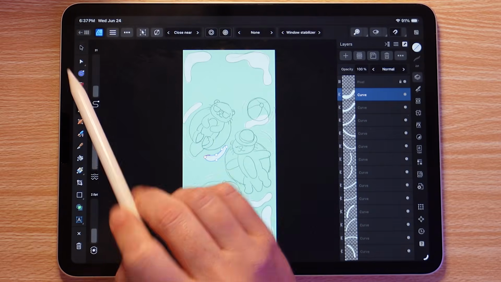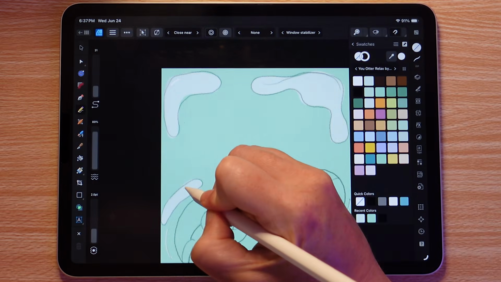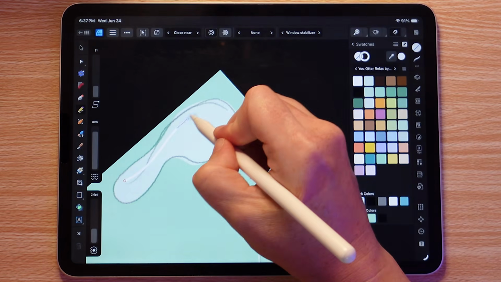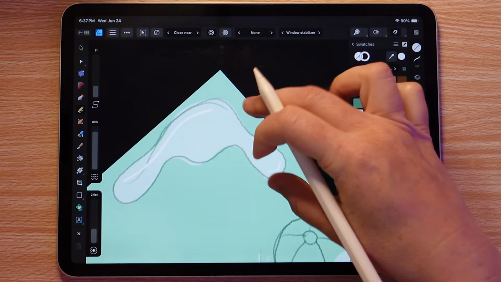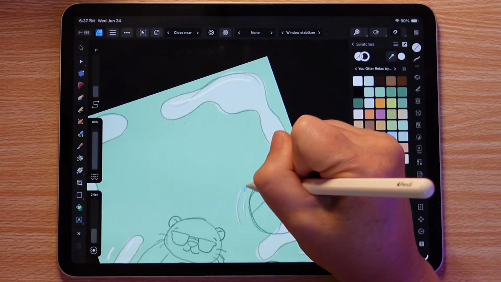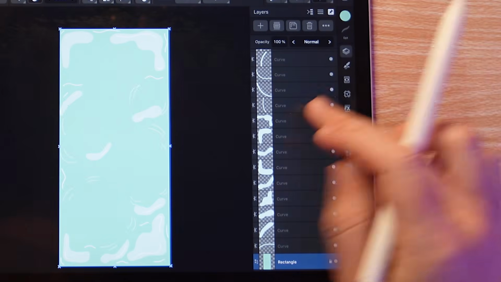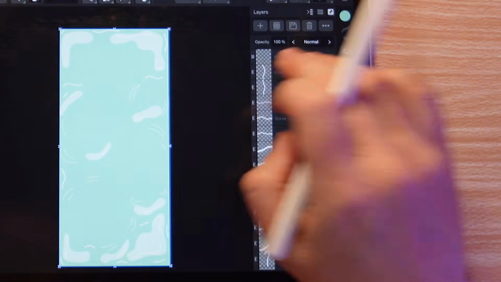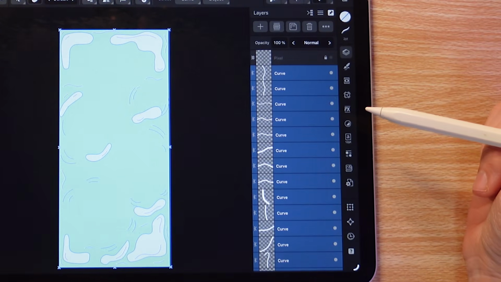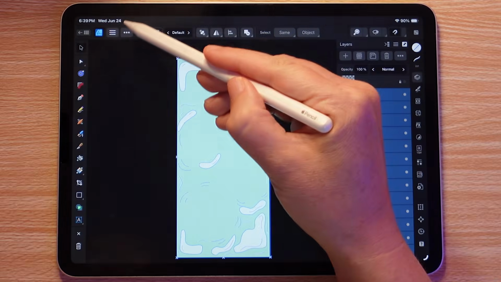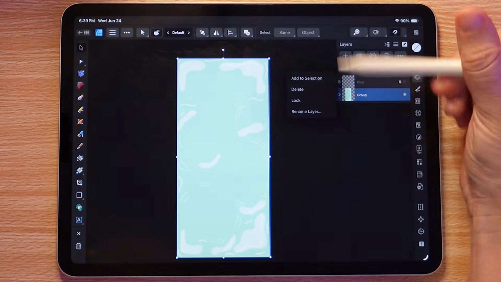We'll use the vector pencil tool to add some simple finishing elements. Then we can organize our layers. So once I finish an element, I will select all of those layers that make up that element and then group them. And you can even name the layer group if you want.